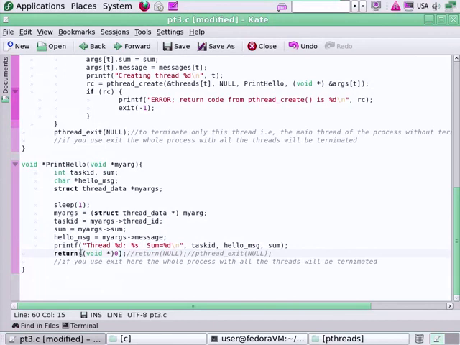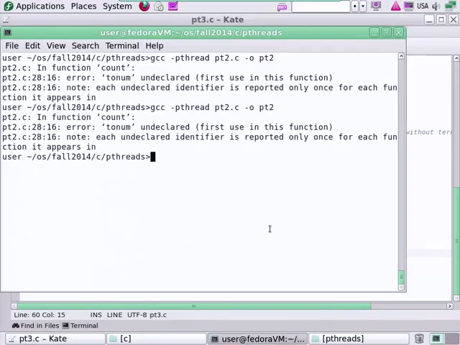Clear? Structure, cast it to its type, then you access the members of it, and print it. So I'm going to save this. And that's 3, right?